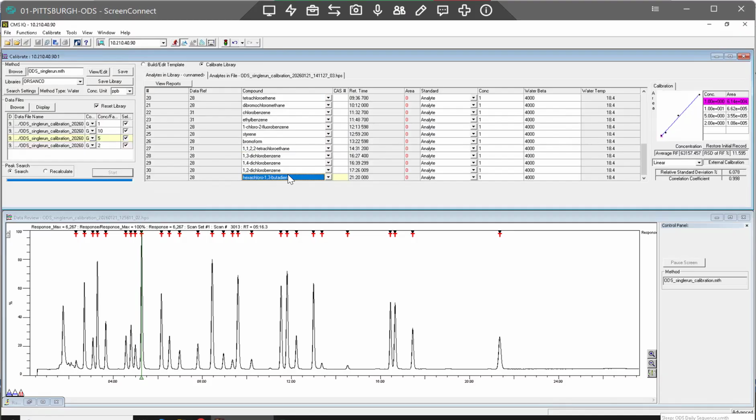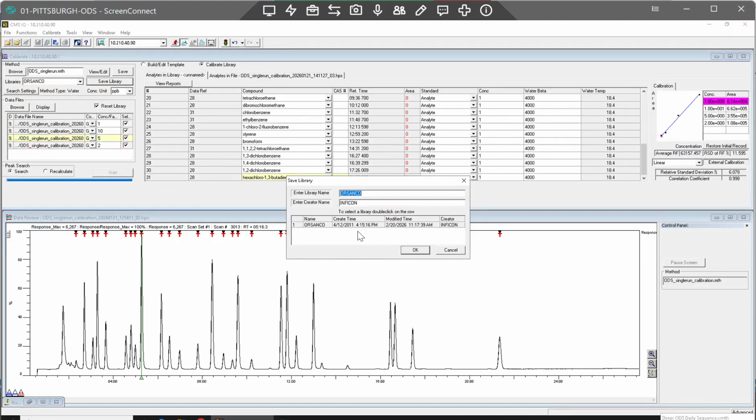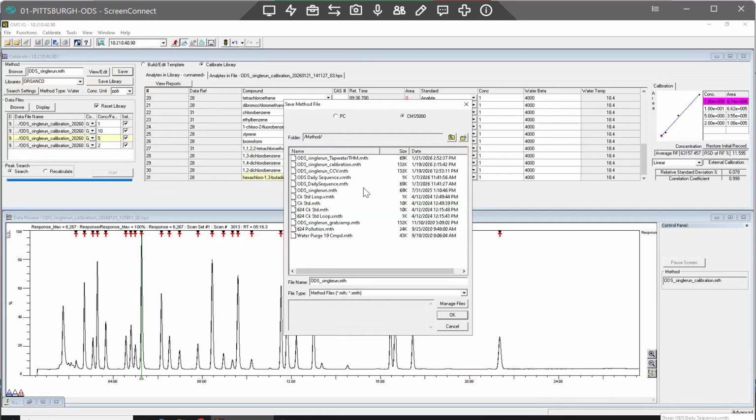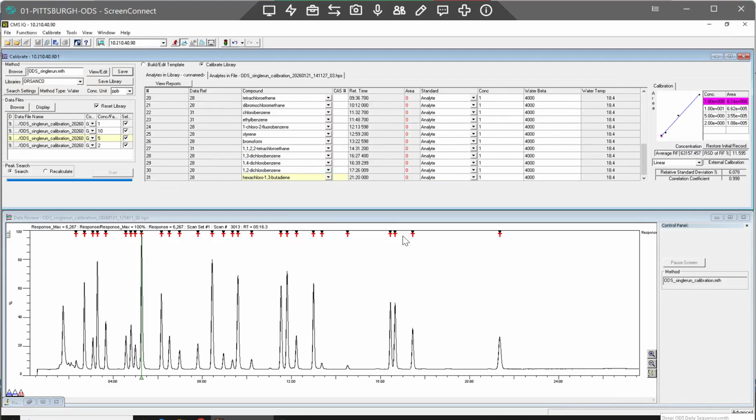So at this point, I think we'll just hit save library again. And then I want to say just hit save to that method, because you want to make sure you're applying it to the method file. So which method did I choose? Oh yeah, this one. Dailysequence.mth. Oh wait, no, I'm sorry. Oh yes, single run.mth. I don't know what that one is. I'll have to double check. But yeah, that's the file that we're calibrating here. So let's just say yes. I'm going to check the SOP again and make sure I didn't miss anything.